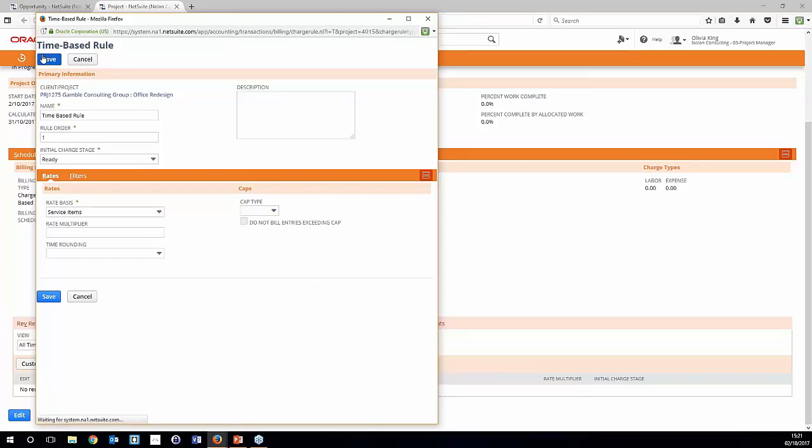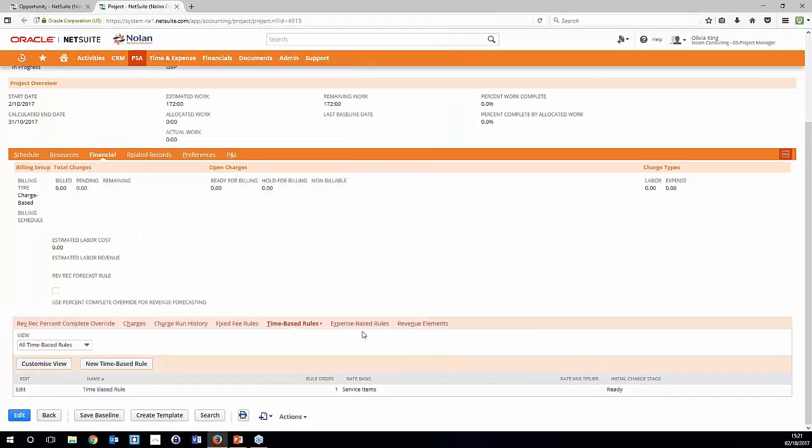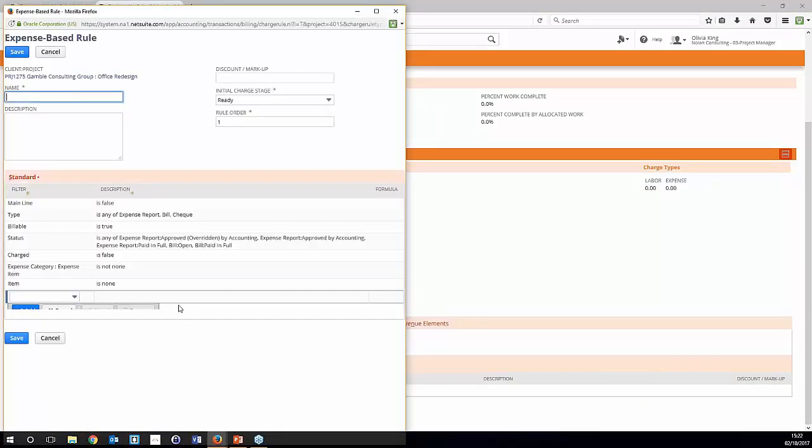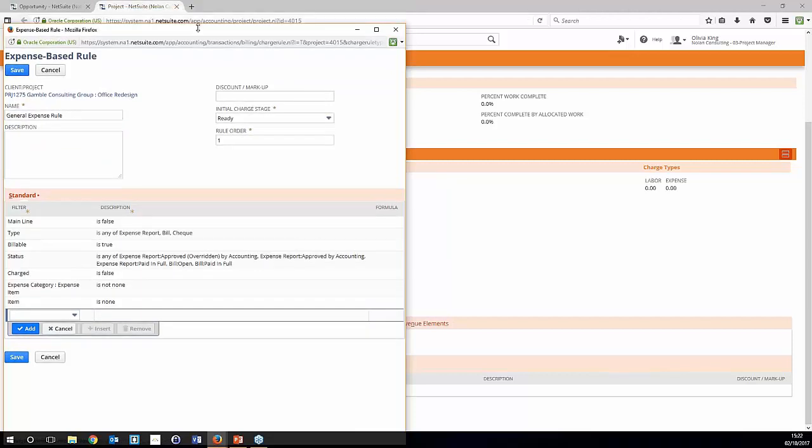Having this rule here will just allow us to process a charge on demand for any time logged against this project. We can see now it's saved. We've got it shown under the time-based rules section. Again, with the expense-based rules, we'll go ahead and do the same with that. Go ahead and save that there.